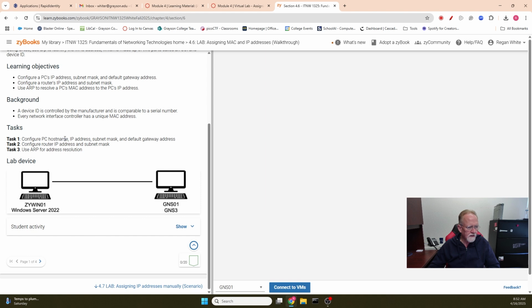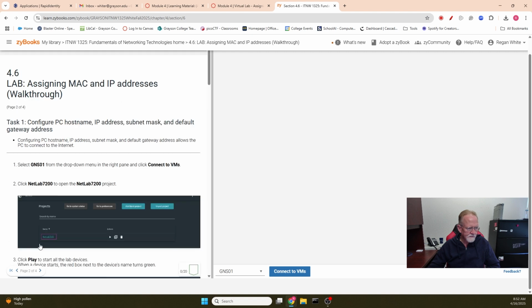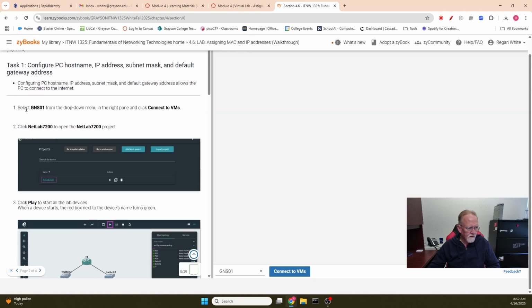Task 1, configure the PC name, IP, subnet mask, etc. Task 2, configure router IP and subnet mask. And finally, task 3, edit the ARP table for address resolution. You're going to be using ZyWin, that's the Windows PC, and the switch, GNS01. Let's see. Select the switch from the drop down and click connect to VMs, which will be here.